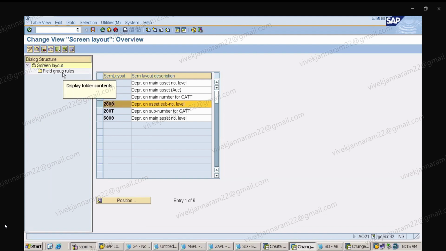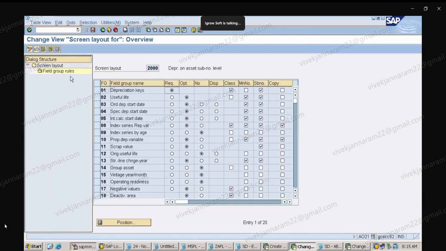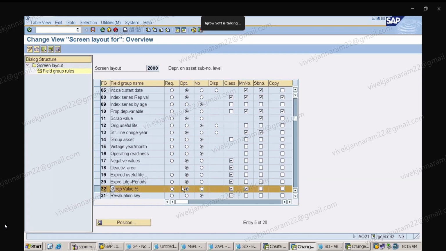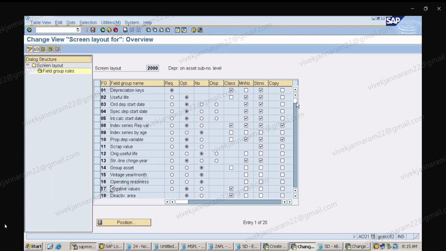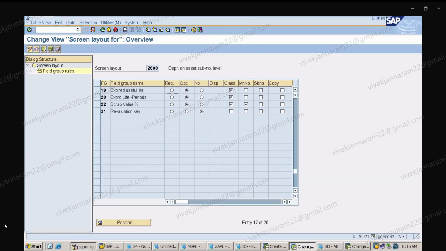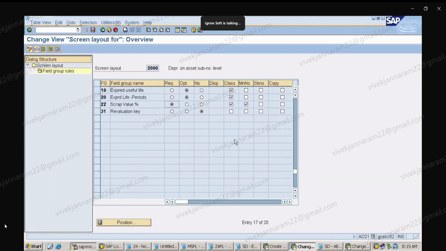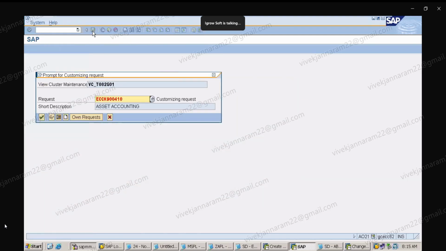Okay. Field group rules. So here we have scrap value, and then we have scrap value percentage. Suppose I am putting scrap value as required, and I am putting scrap value percentage also as required. You see now what will happen.